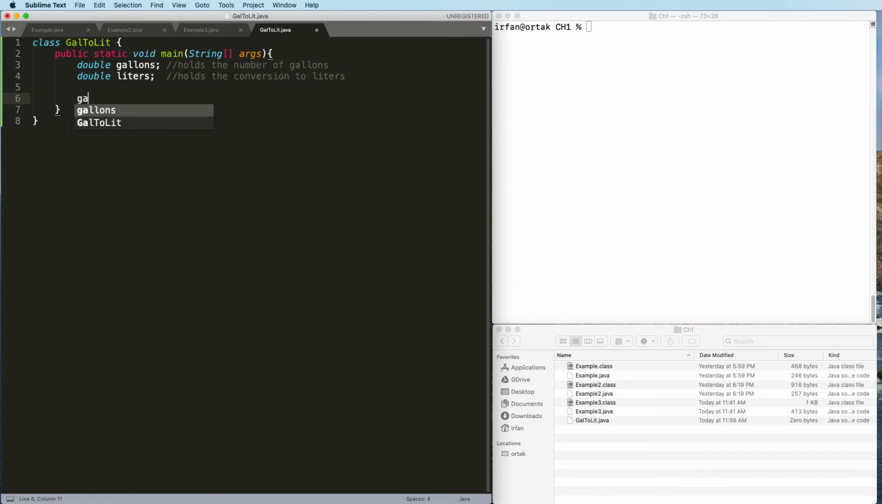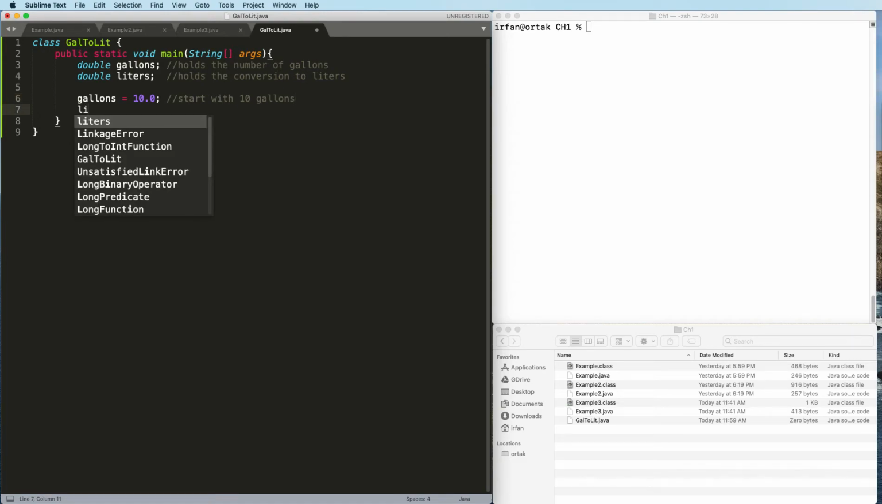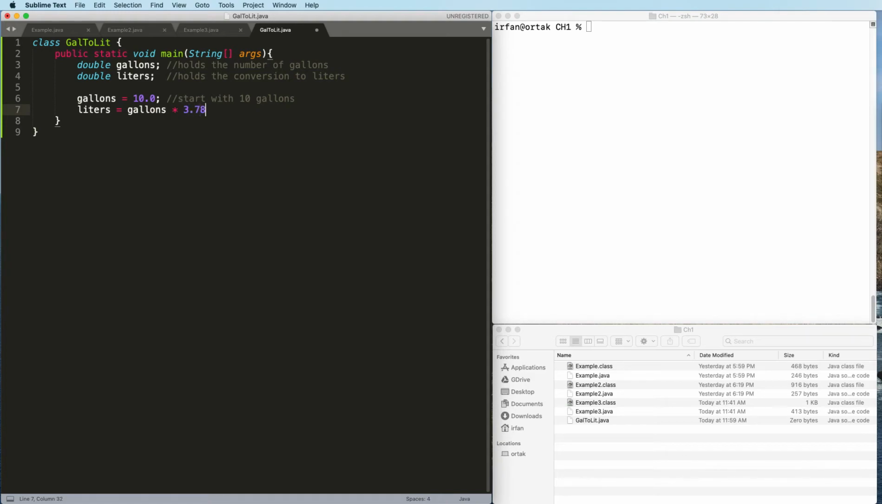All right, so let's start with an initial value, say 10. Let's do 10.0. And let's write a comment here that says start with 10 gallons. Okay, and then liters. Let's do the conversion. The conversion is the amount of gallons times 3.7854. So that's how you convert. So another comment, convert to liters.